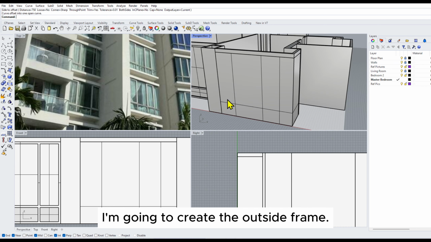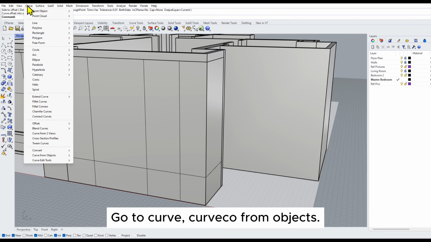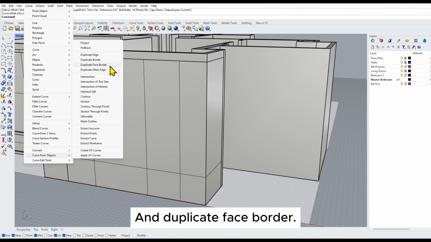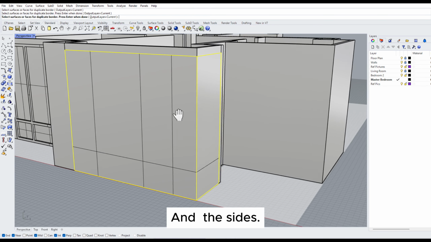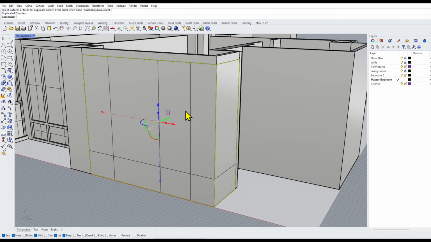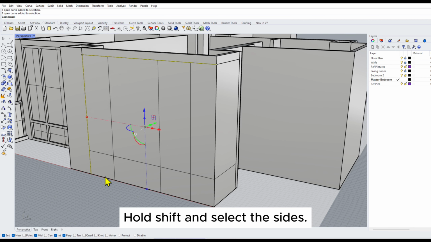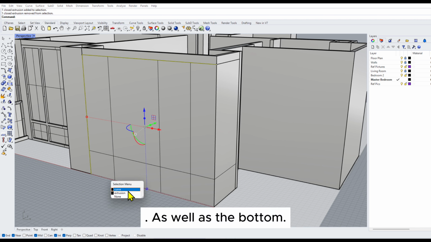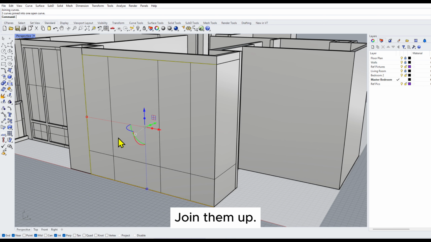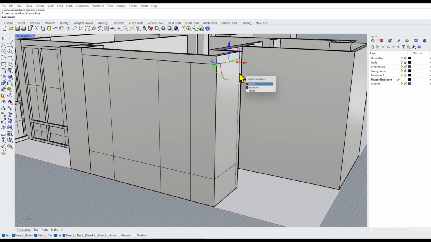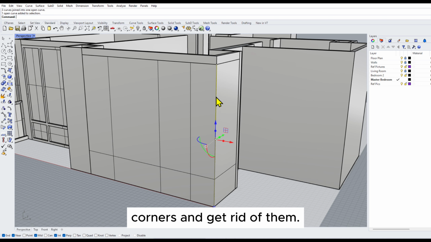I'm going to create the outside frame. To do that, go to curve, curve from objects, and duplicate face border. I'll select this face and the sides. Press enter, and you have created the outside lines. So straight away, I'm going to hit the explode button to explode all of these lines. Then select this curve, hold shift, and select the sides as well as the bottom. Join them up. Do the same for the sides. Select those three curves, join them. Select the curves in the corners and get rid of them.